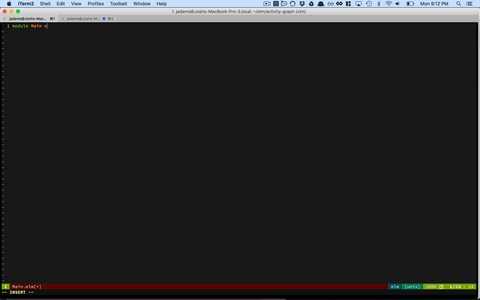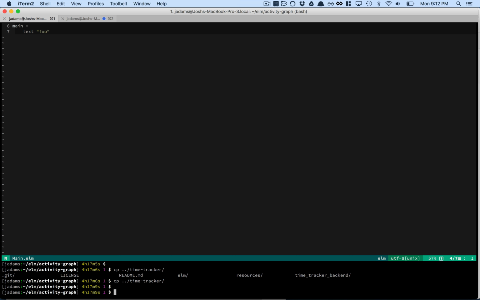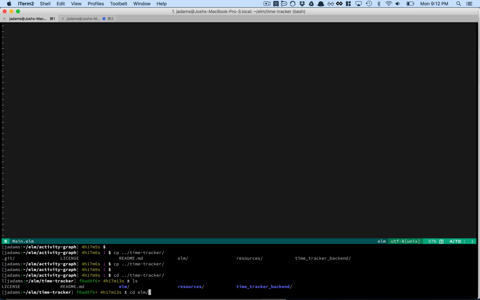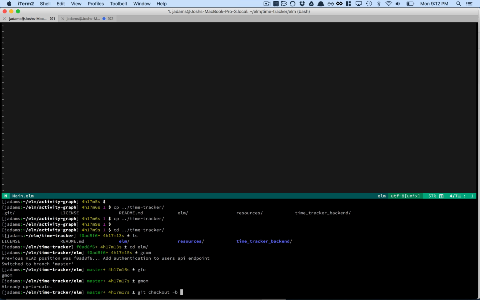I'm not going to do Webpack stuff yet. Exposing whatever. And we will have main. Right, so just to get our starting stuff going. And yeah, actually, I already know I want to bring in the Webpack stuff. Actually, screw this. I'm just going to go to the time tracker project because it is easy for me to work in. So bear with me, and I'm going to check out -b feature implement activity graph.